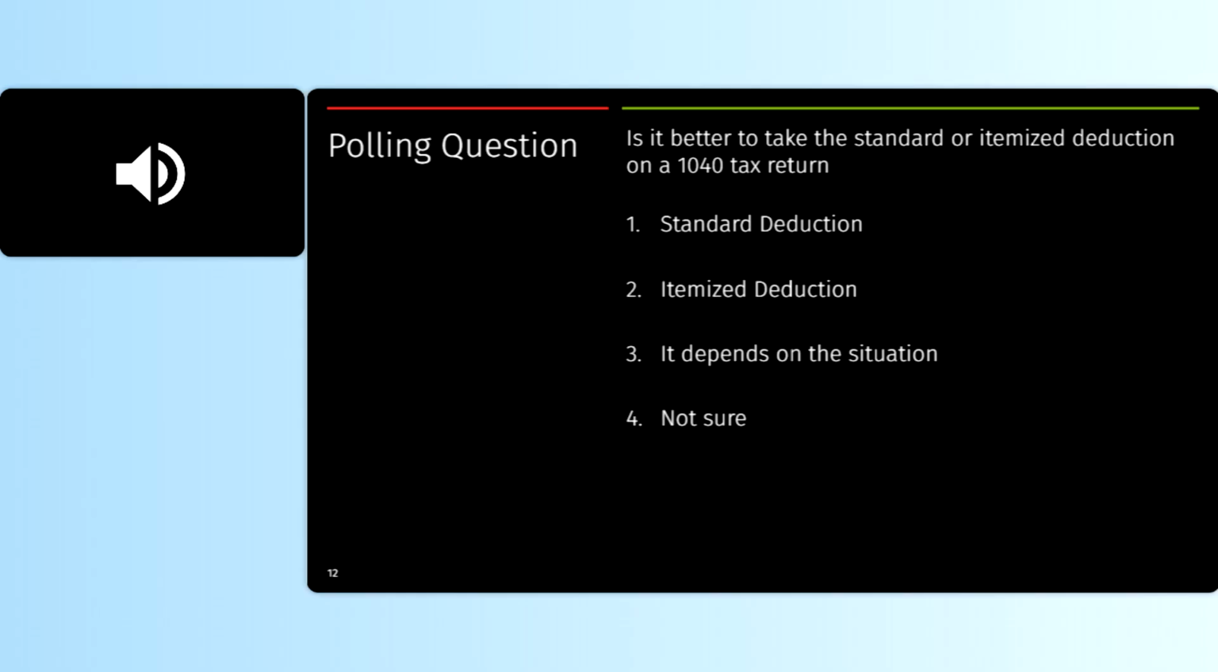Okay, so instead of opening this up to a polling question, and we're running a little short on time anyways, I'll just go ahead and run through the answer to this.